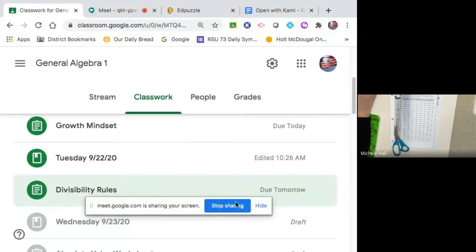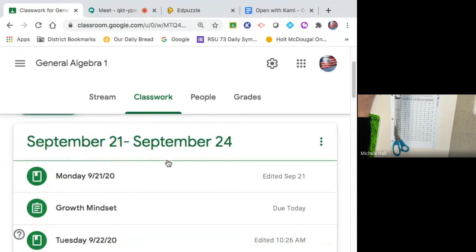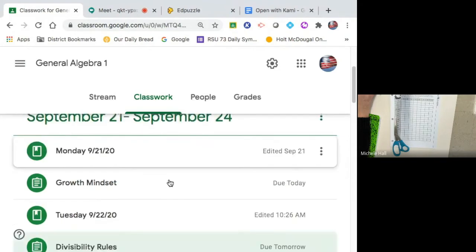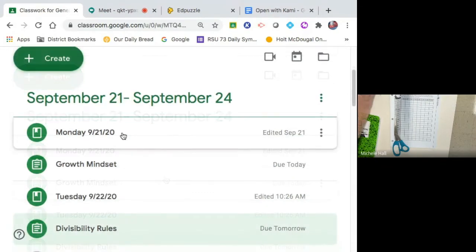If we're in Google Classroom, this is how it's always going to be set up. It'll always be at the top, September 21st to the 24th, so that you can find your assignments when you're not here on Wednesday and Thursday. I will put zeros in. Friday, I sit down, I grade your stuff. If you don't have it done, I put zeros in. I don't wait. So here's Monday.